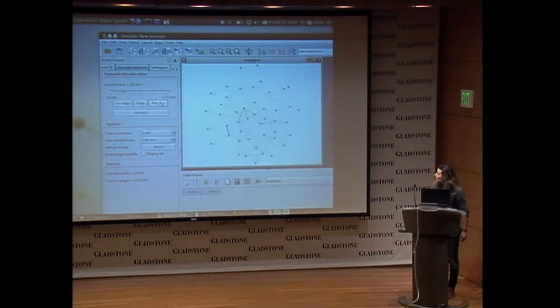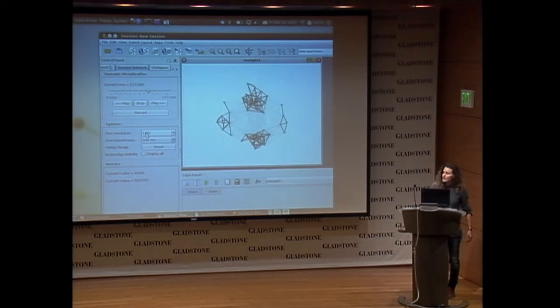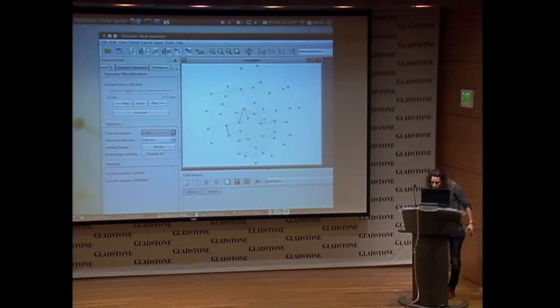So at the beginning, nothing will happen, very little. And at some point, the network starts to change. Now it was a little bit too fast. And here I have options to select which time steps I want to go through, and how smooth the transitions should be, maybe like this. And now let me go quickly to where something happened. I think it was here.